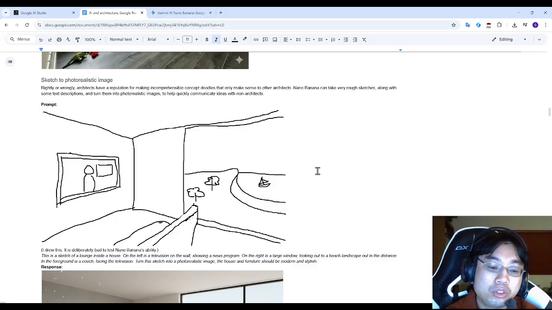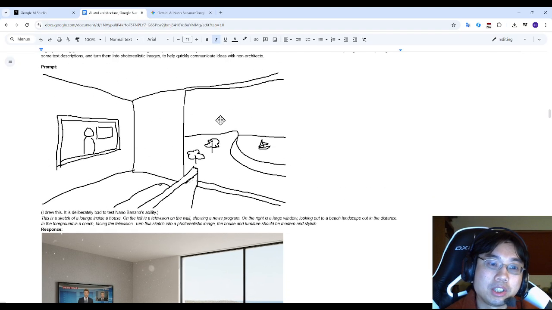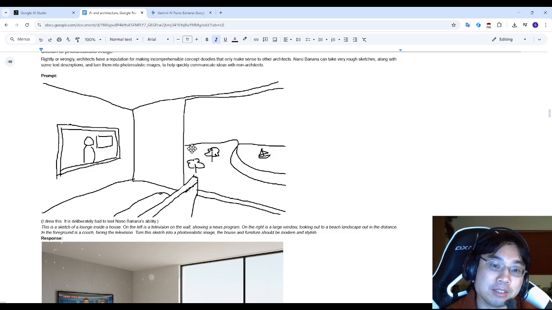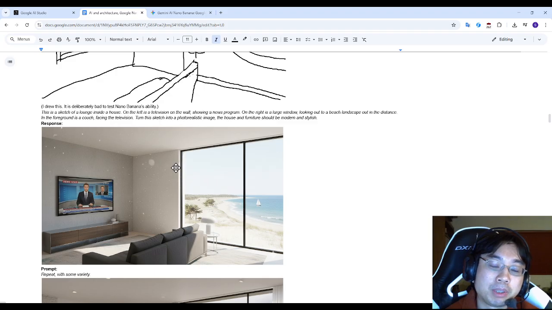But often you have difficulty communicating with non-architects who can't interpret those doodles into something that they can imagine, right? So another thing Nano Banana is quite good at is you can give it a doodle. So here I drew this, and it's deliberately ugly, right? I just drew a few lines and asked Nano Banana to turn it into a photorealistic image.